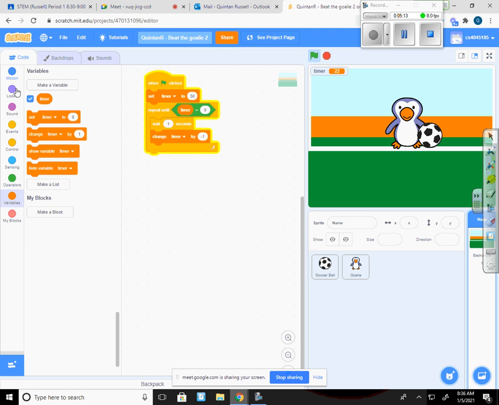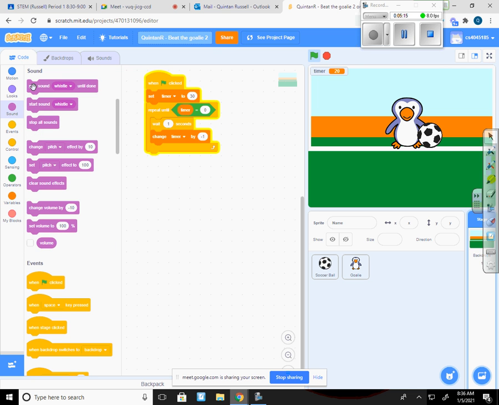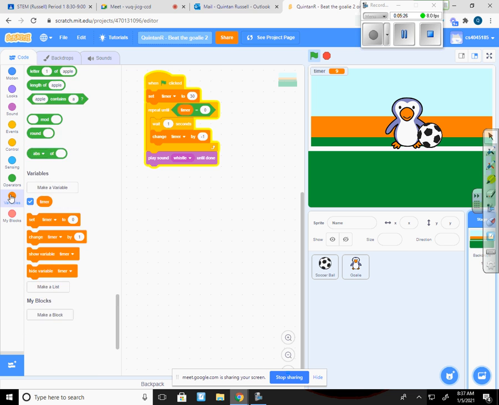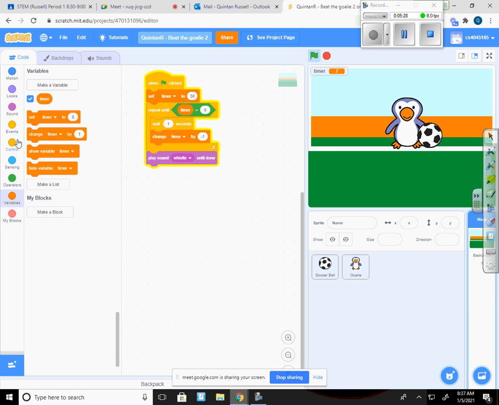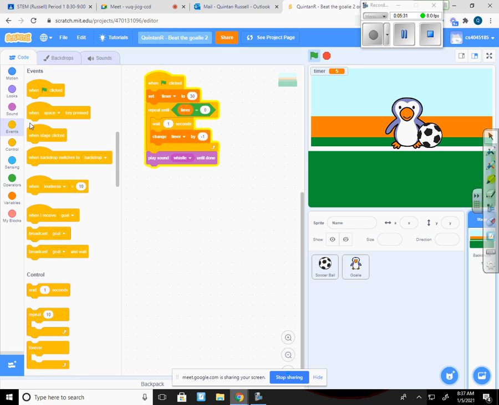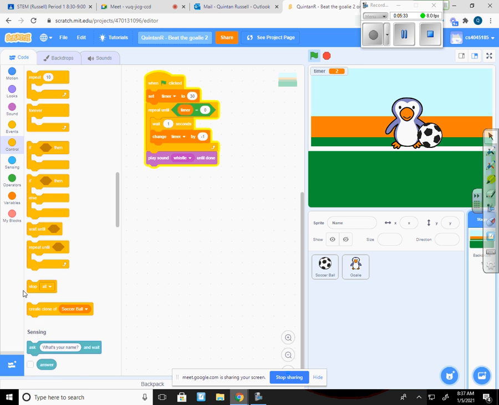So what I'm going to do is add a new sound in, and it's going to play the sound whistle until it's done. And whenever that happens, I'm going to put a stop command in so that it stops everything. So if I come down to control, and then I can do stop all. And just for the sake of time, I'm going to set my timer to 10 seconds.